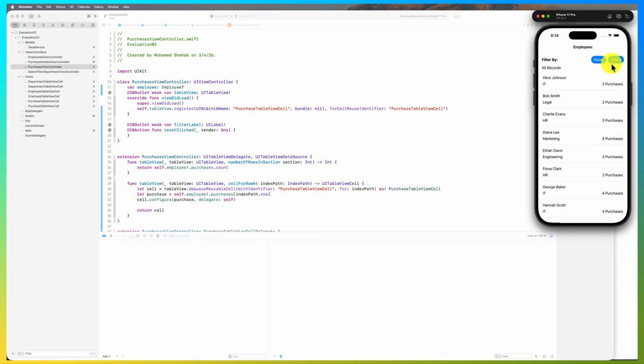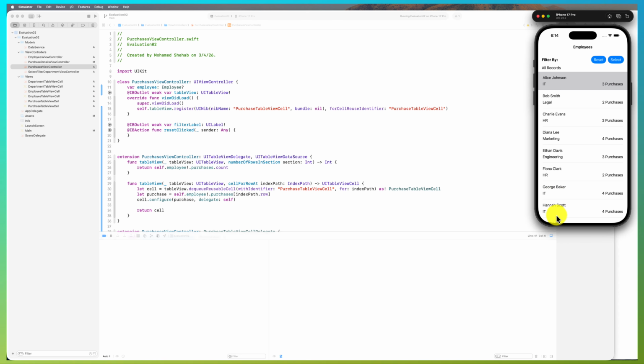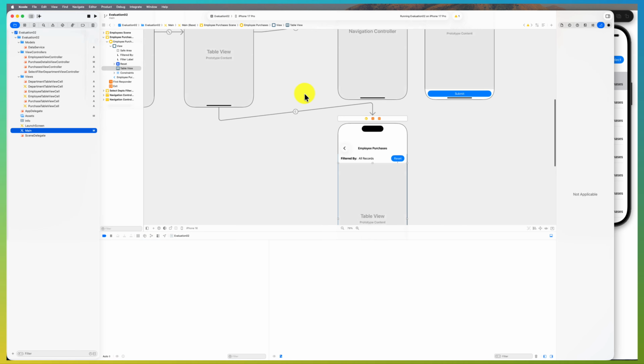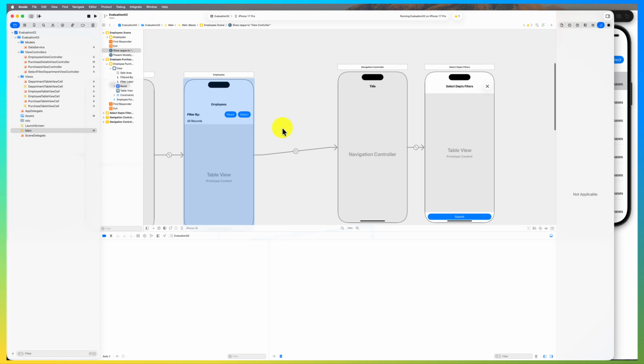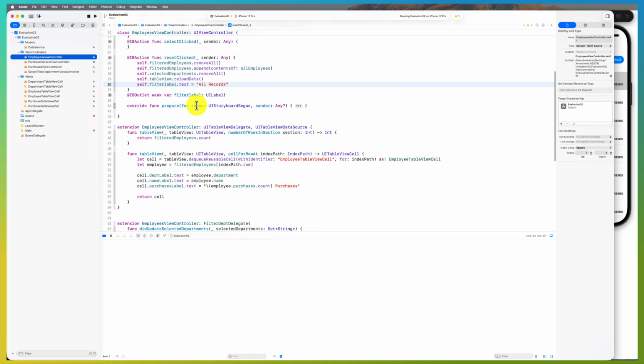Okay, let's select one. Oh, sorry, we need to select, need to send it. Okay, so we need to send it. So, okay, let's see what we are doing here. So basically, when we go to the main, we created this. It's tied up to the top. So basically, we need an identifier. I'll say go to purchases segue. Copy that.